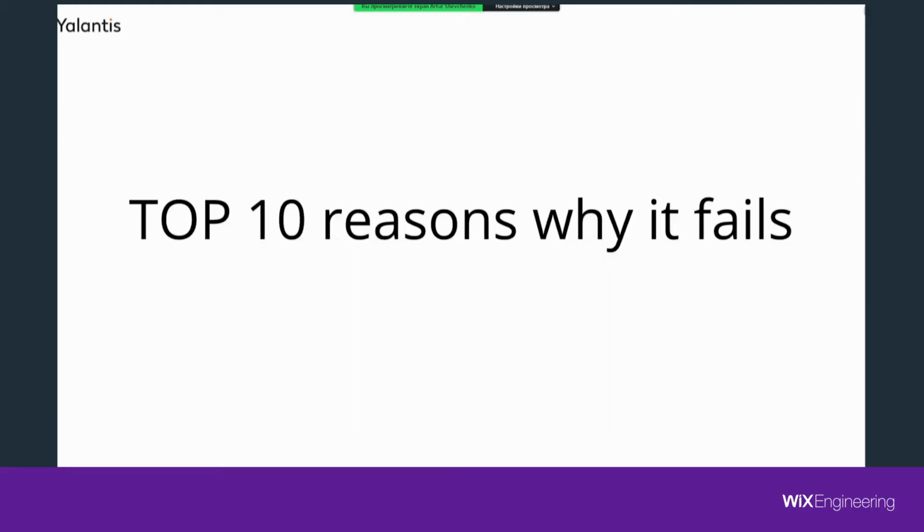And let's consider the top 10 reasons why it fails, using the Fiddler application as an example. And one clarification: now Fiddler has updated its interface and become paid, but you can also use a free version. It is called Fiddler Classic, so you can download it and use it.